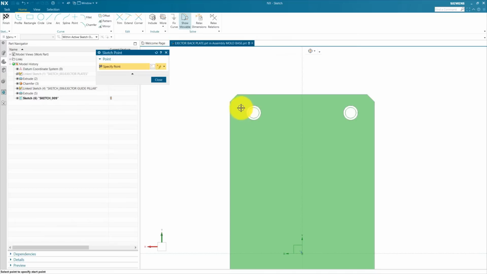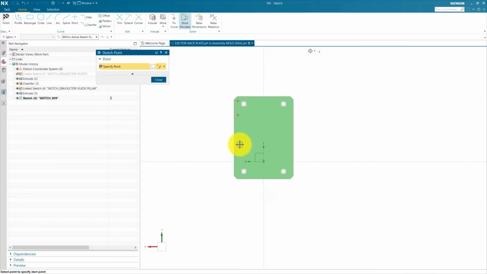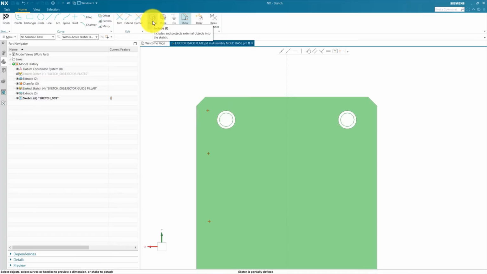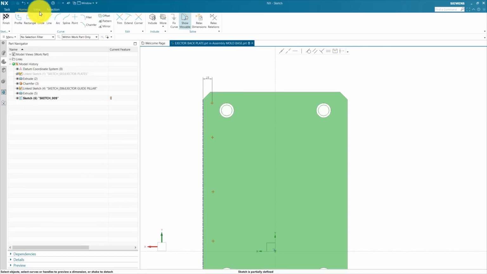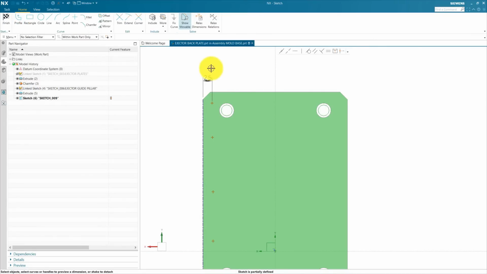Change this to inferred point. Click here. We are going to take a reference by using Include. You can also use Within Work Part Only. It will automatically create an include for us. Now we are going to use the dimension to define each point. Yes, we are going to use 25. Now we can increase this text height so you can see it easily.